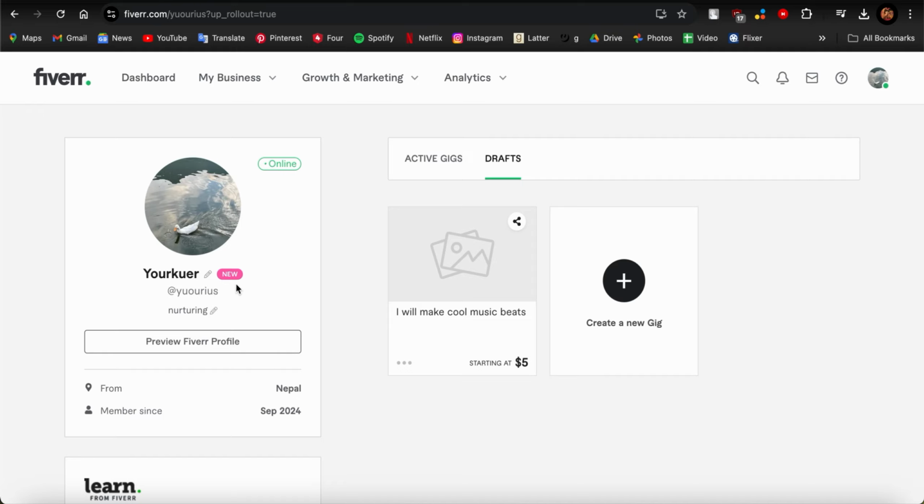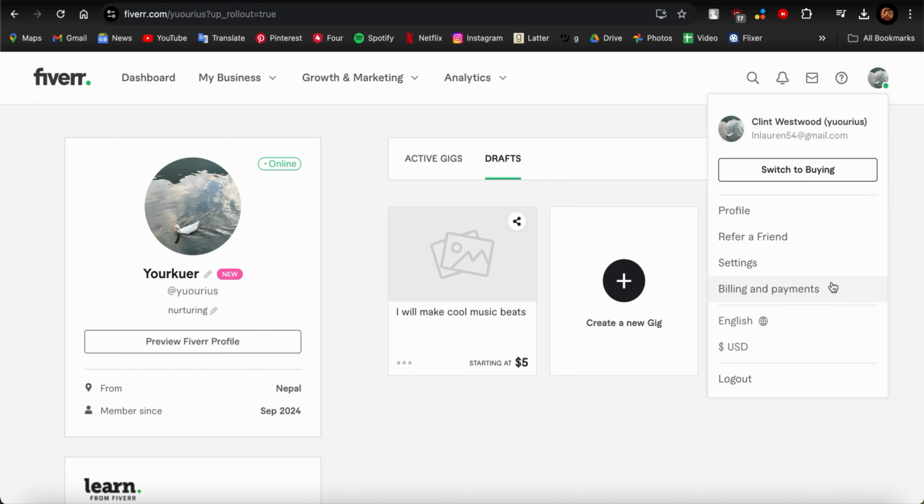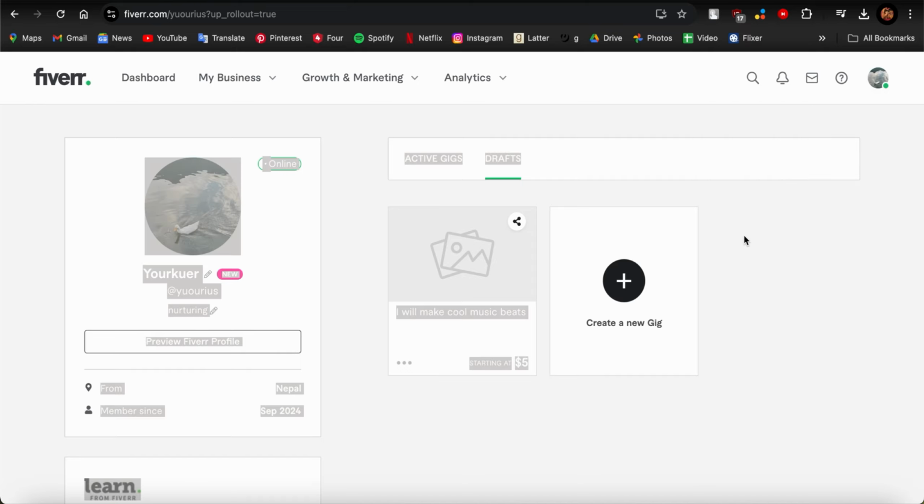And once you do that, you will see your username too over here, and you can see that there's no pen-like button over here. So guys, in Fiverr you cannot change your username as it is your unique identity. So if you want a different username, you just need to close this account and create a new account and write a new username for yourself.